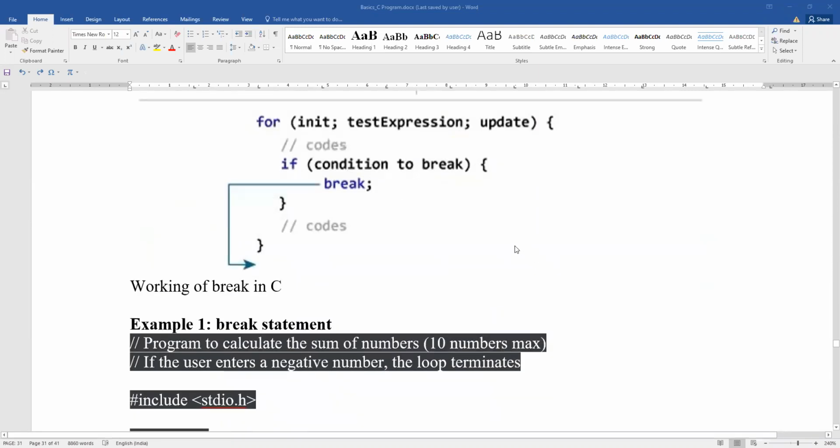Within a for loop also you can do that. For this is the initialization, testing the condition, and maybe increment or decrement, which you can call an update. Within that, it checks the condition as a break and then gives the break. It stops for a while, checking this condition. If this condition is satisfied, it comes out of the loop. If not, directly it comes out of the loop. Break statement, how it works.